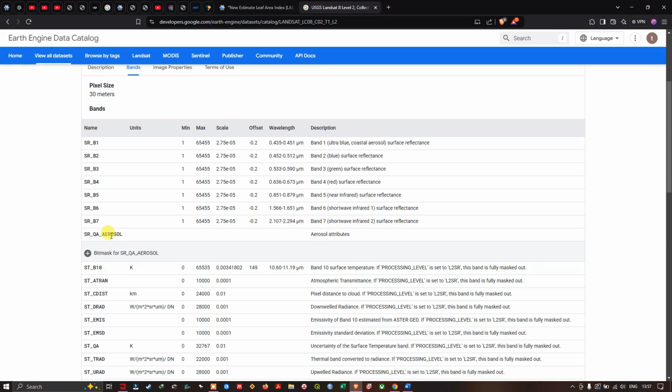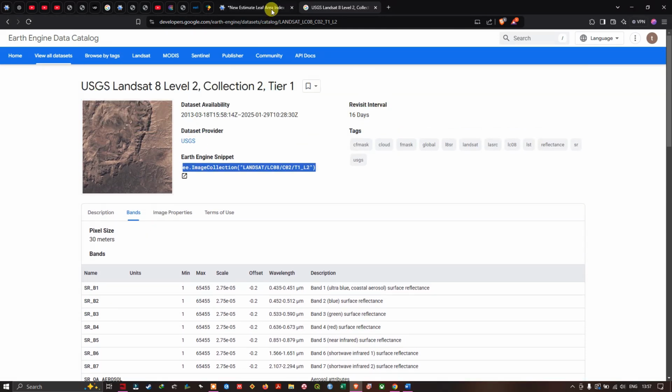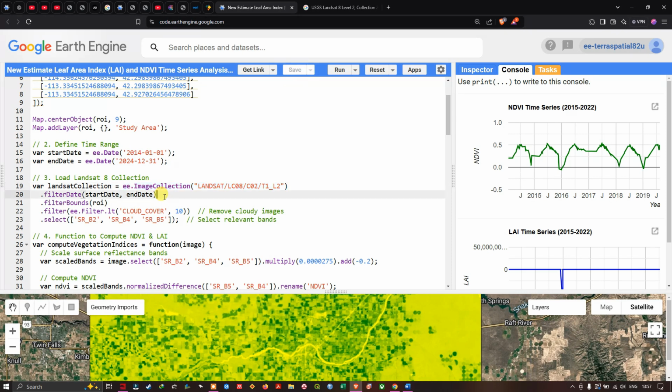Now let us get back to Earth Engine. To access this Landsat 8 image, we define ee.ImageCollection Landsat LC8 collection 2 tier 1 L2. Next, we're going to filter with a specific timeline to perform our analysis. For that, we mention .filterDate with a start date and end date. The start date is 2014 January 1 and the end date is 2024 December 31st. Next, we filter based on our region of interest, so we define .filterBounds ROI, which represents our region of interest.